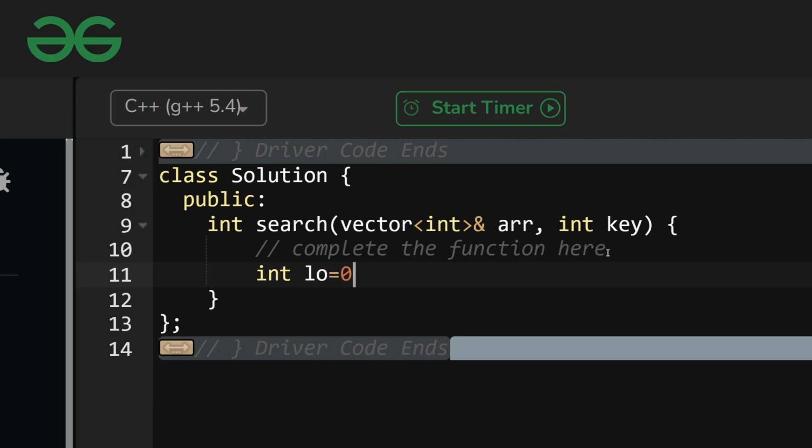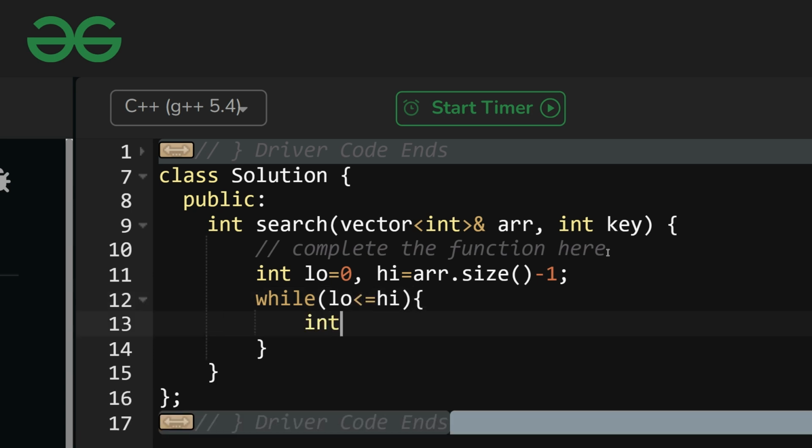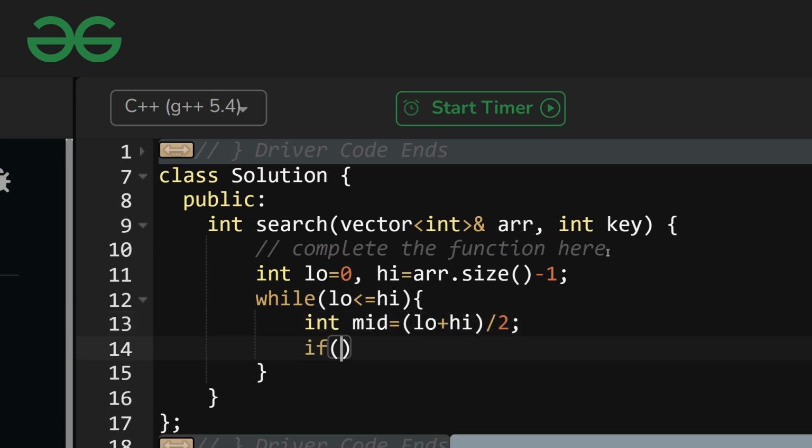So int low equals to 0, high equals to arr dot size minus 1. This is simple binary search. Now, while my low is less than equals to high, first you find int mid, which is equals to low plus high by 2. First thing is, if it is matching your key, then you are sorted. You don't need to do anything. Return mid.